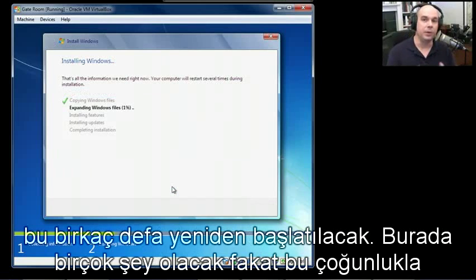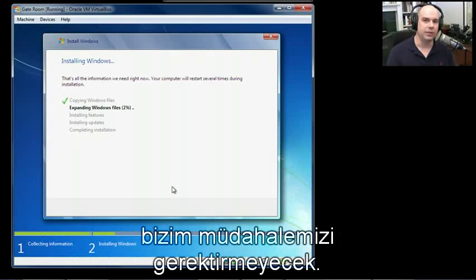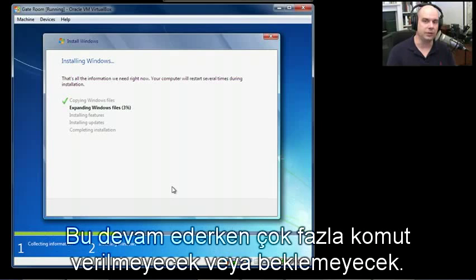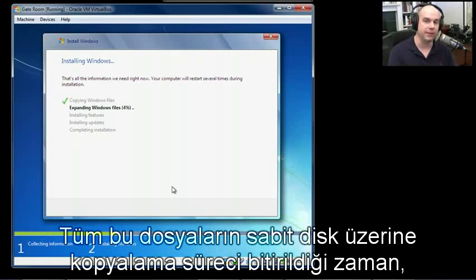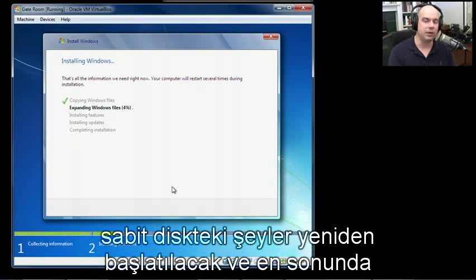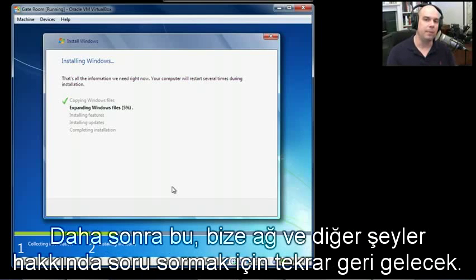At this point, Windows is going to go through the process of saving files to the hard drive. It's going to reboot a few times. There's a lot that happens here, but it's mostly hands-off. There's not much prompting or waiting as it goes through this. Once it finishes the process of copying all these files, getting things on the hard drive, rebooting, and finally getting that major process completed, it'll come back to us and ask us some other things about networking and other pieces that we'll get to a little bit later.